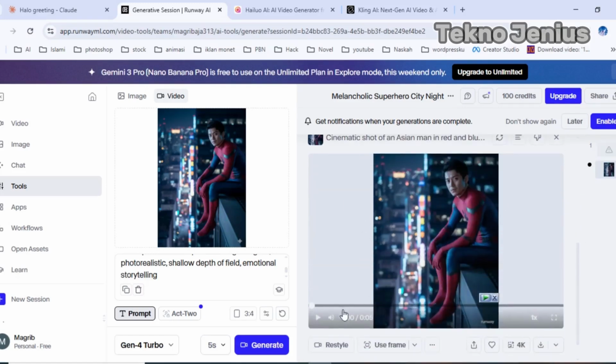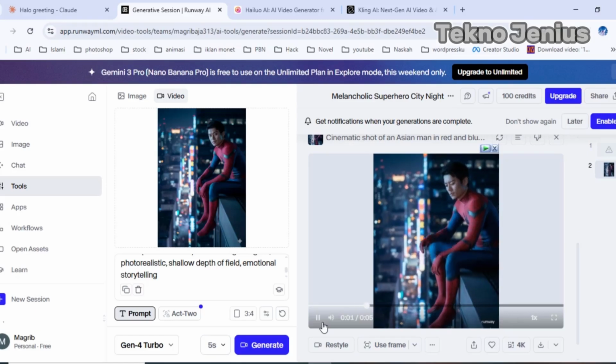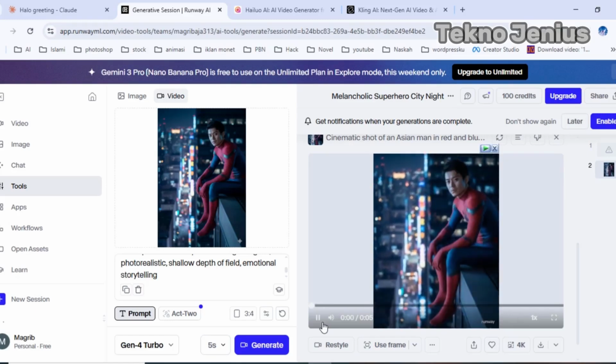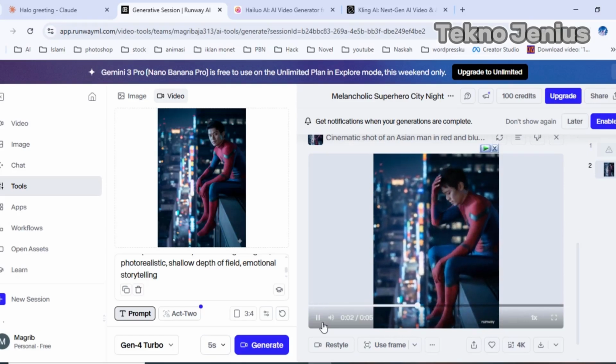And done? Guys, look at this. The movement is so smooth, isn't it? The photo that was previously still so cinematic. And look, the facial and background details are still sharp.